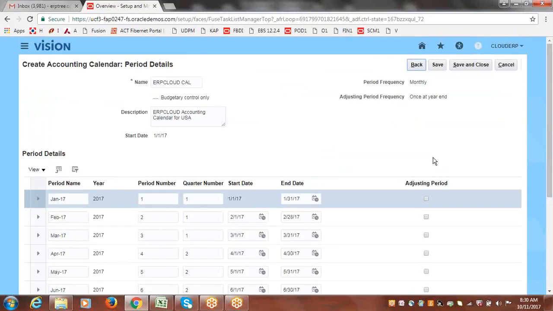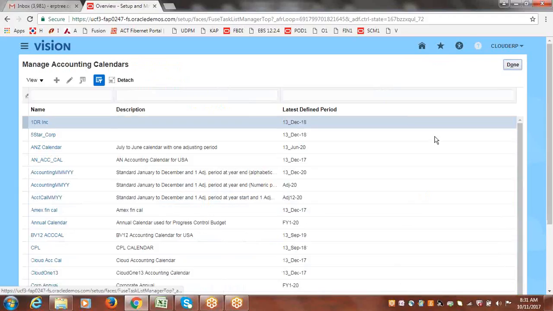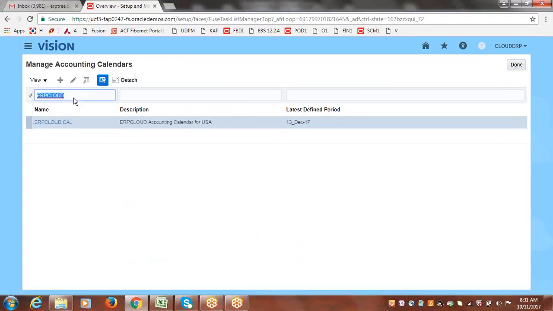Now what we can do is just save and close. Here it will add the tab. Now the system generated the record and we are saving it. Now we can open that. Here you can search with the name ERP Cloud. This is the accounting calendar we created. Just click on that name and the definition will open.